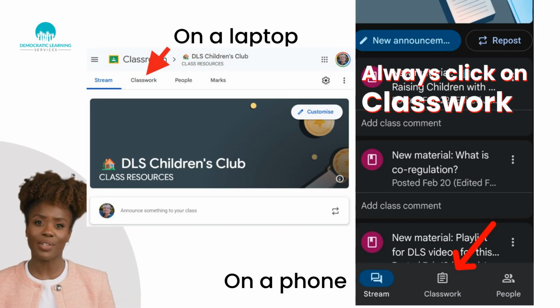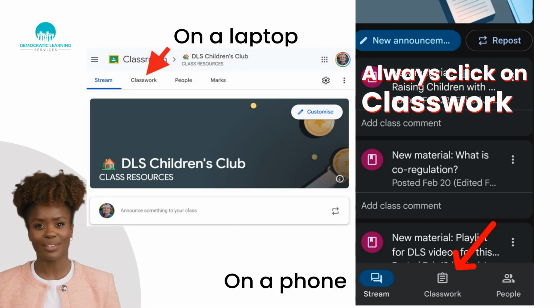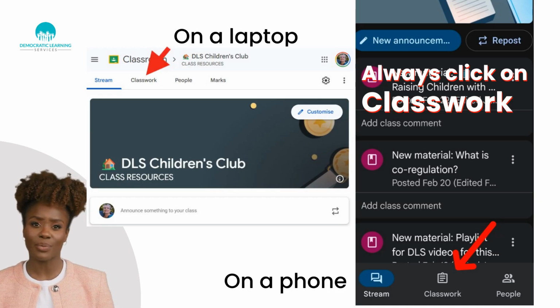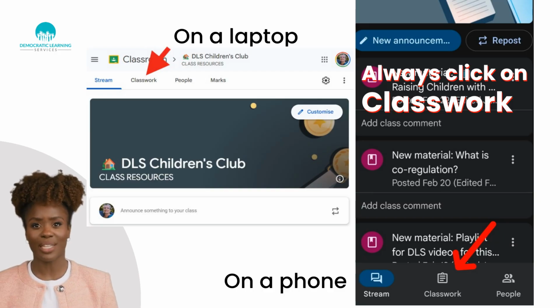When you are in the course, always click on Classwork to see the learning content. The first few times you use it, you will forget. Make a note of it now. Always go to Classwork to see the course content. As before, we show you what it looks like on a laptop, where it shows at the top left, and on a phone, where it is at the bottom of the screen. Take a few seconds to look at this to see the red arrow showing where to click on Classwork.